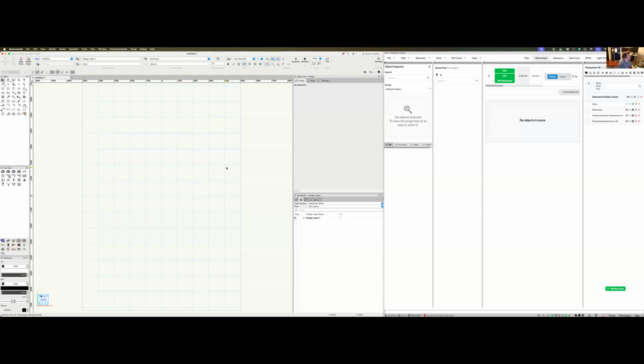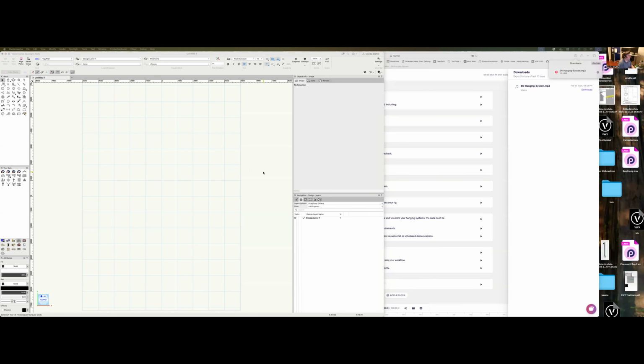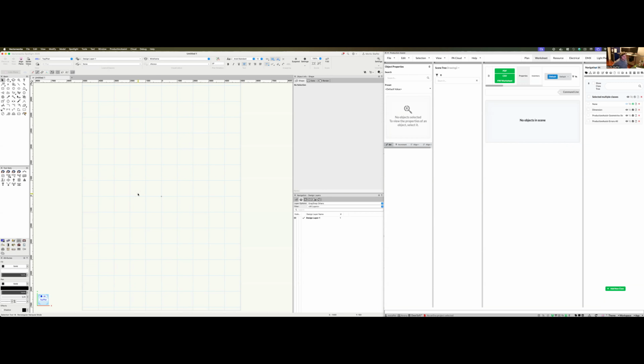I'm Moritz, and today we're diving deep into how Production Assist integrates seamlessly with Vectorworks to help you design, calculate, and optimize your hanging systems for live events.